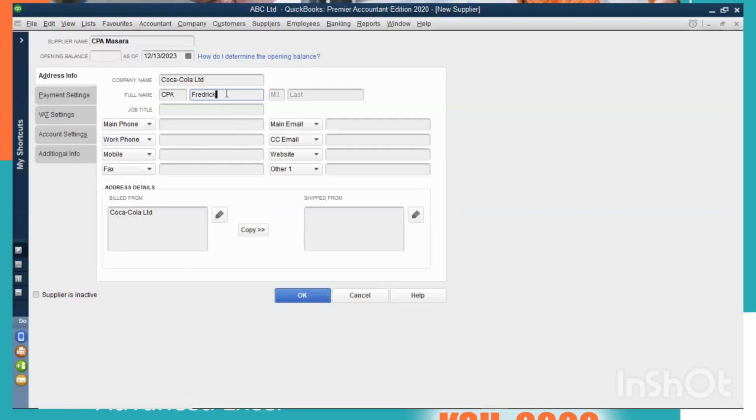After you key in the first name, then we have middle name. Middle name, this place written MI. This is the middle name. So say for instance, CPA Frederick Maina, last name Masara. So that is what you're supposed to key in.